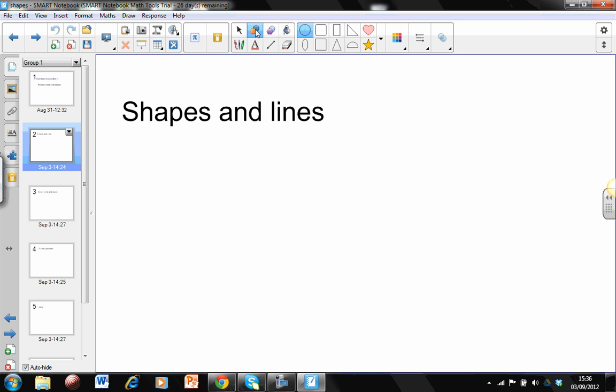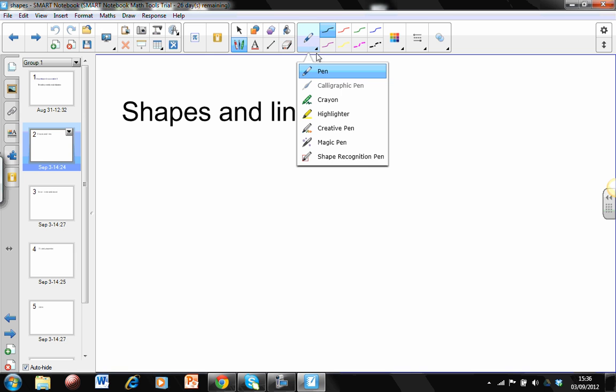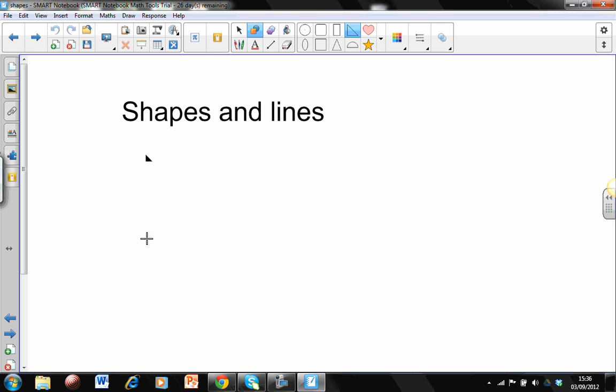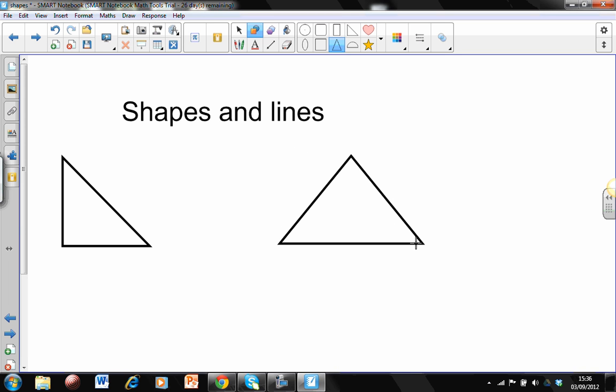So there's the standard shapes, there are the regular polygons, and don't forget with pens, I also mentioned before, that in the pens you do have what's called a shape recognition pen where you can draw and it will tidy things up. But I'm just going to use the shapes first of all. So I'll draw, let's say, a triangle. Okay, and another type of triangle. And let's have a look at a regular polygon. Let's have a pentagon, and we'll draw a pentagon and drag it out to the size that I want it.